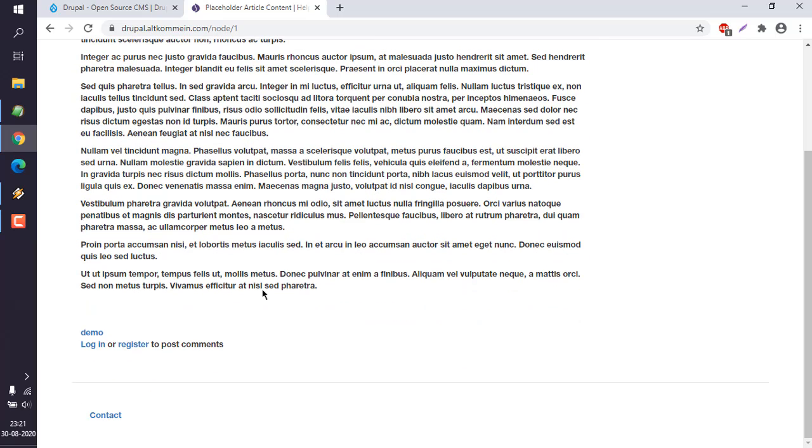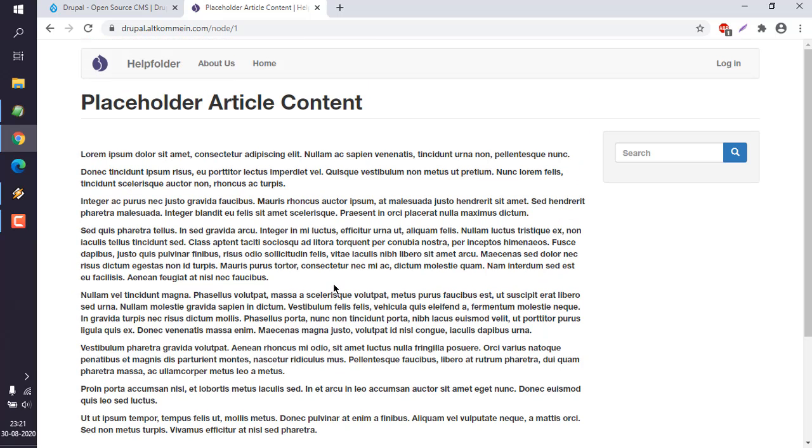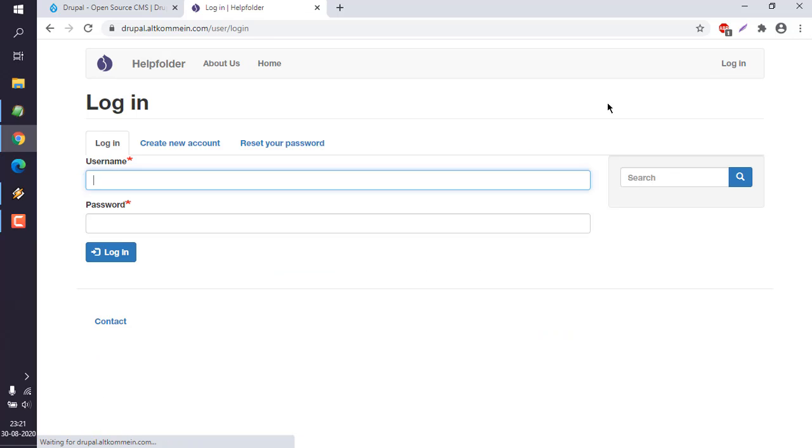But if you made it open for anonymous comments, then you can disable that with a few options. So we will take a look at that. Click on the login link, and sign in to your account.